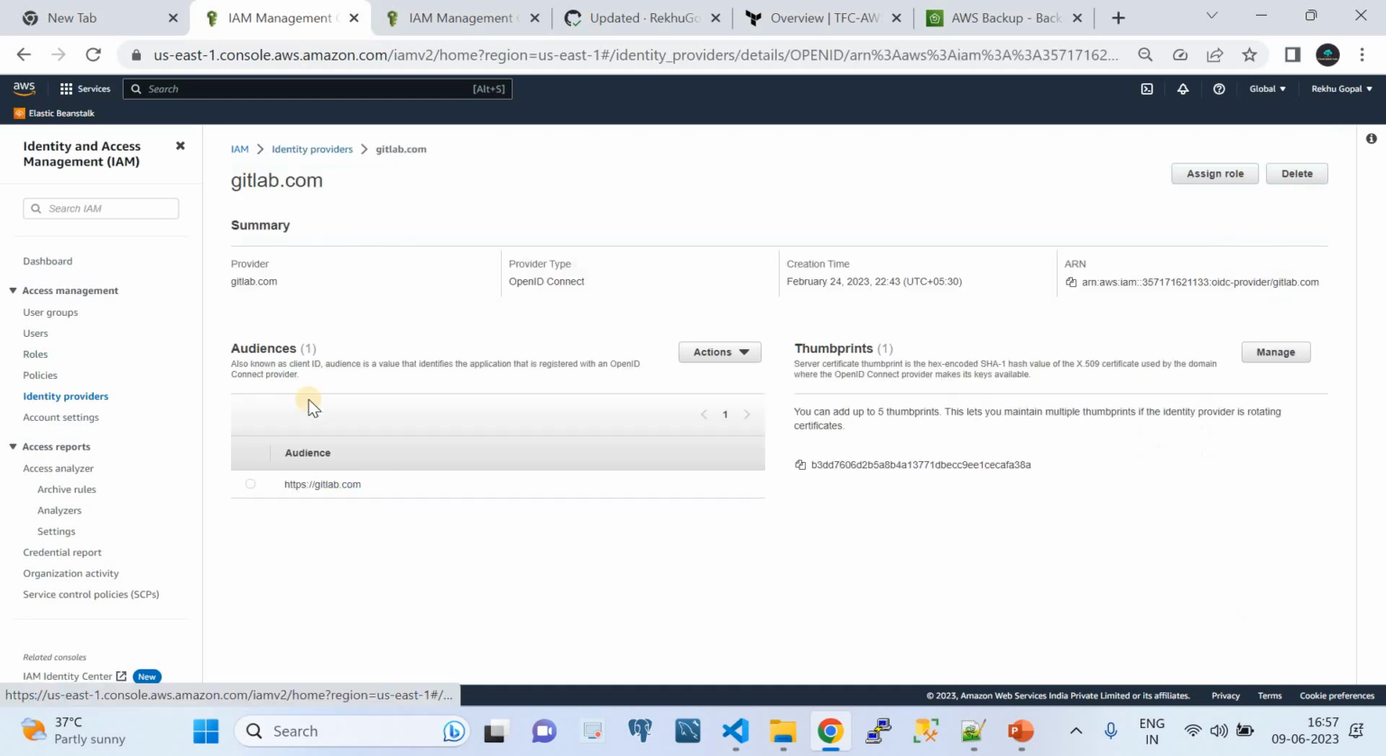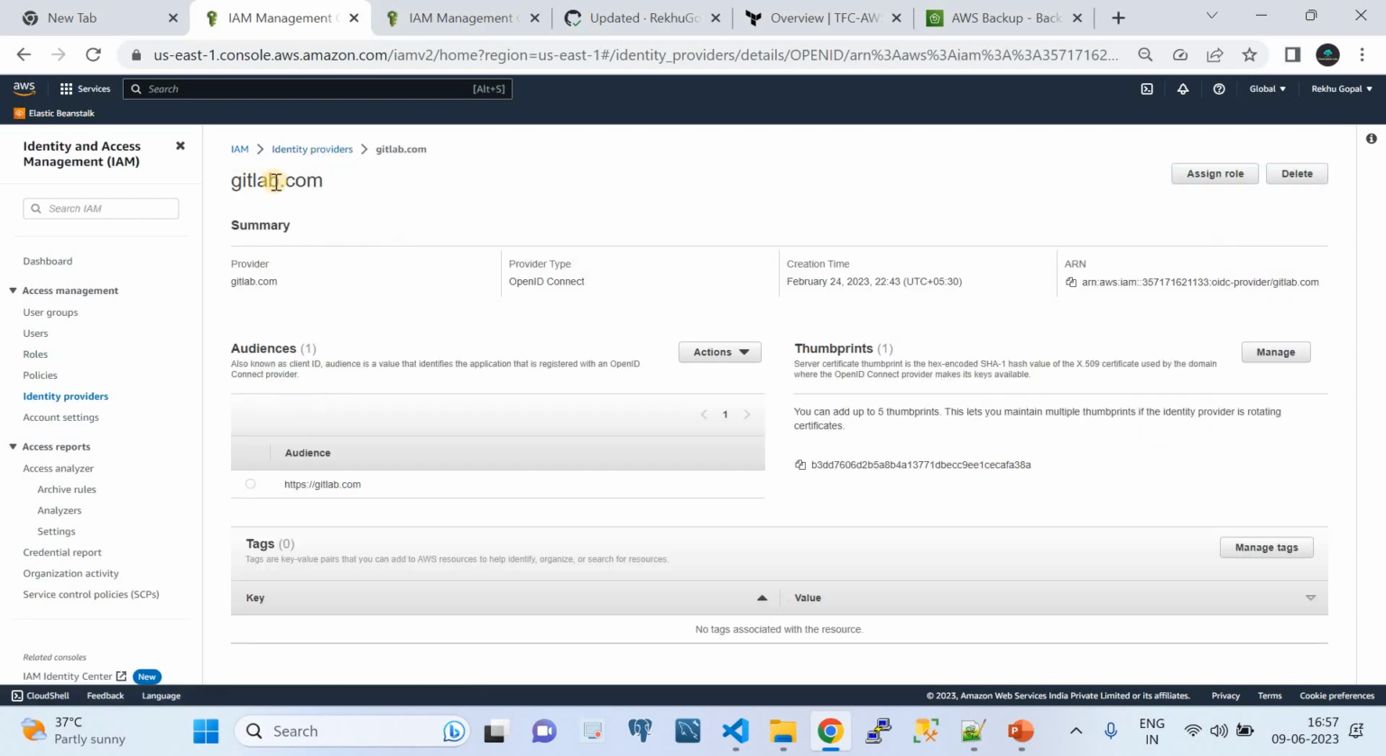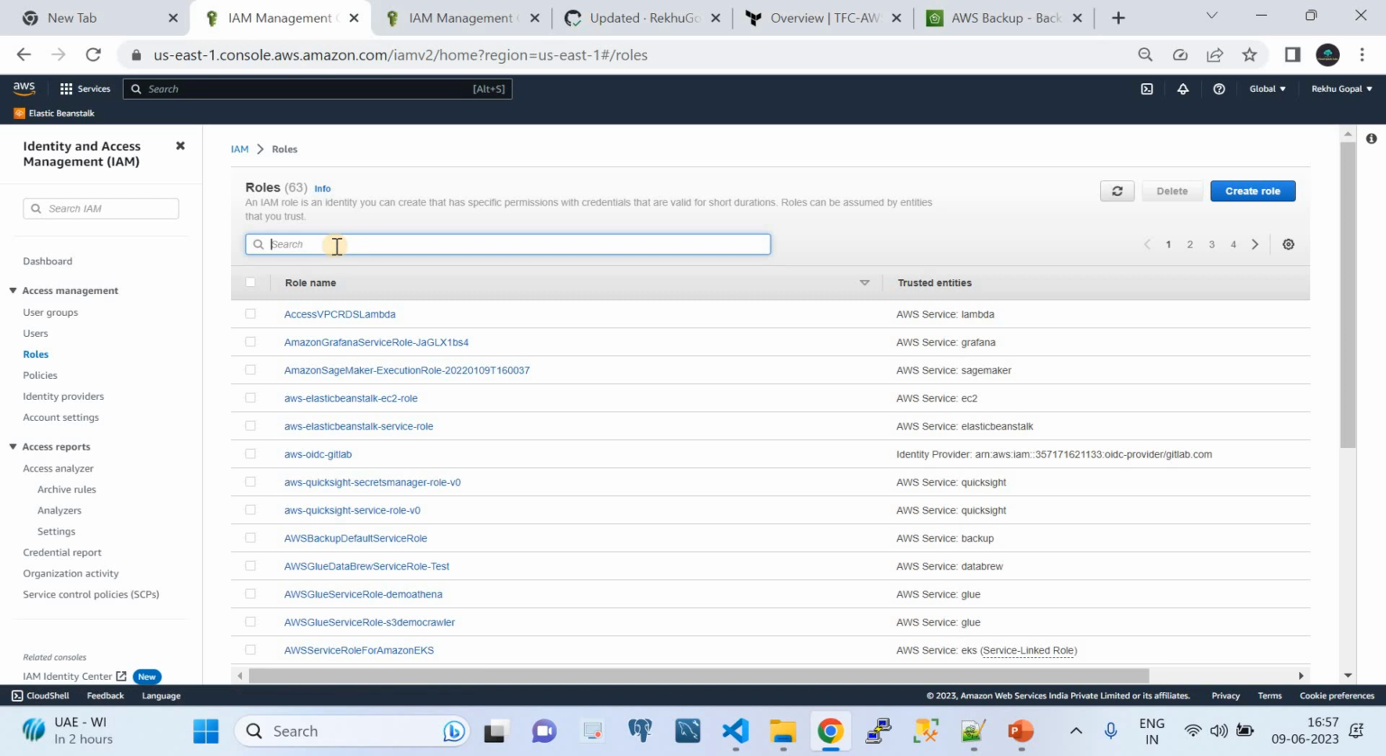So I have created an identity provider for GitLab.com. Yeah. And once that identity provider has been created, you're going to get the ARN of it. So we're going to use this ARN in the authentication mechanism.